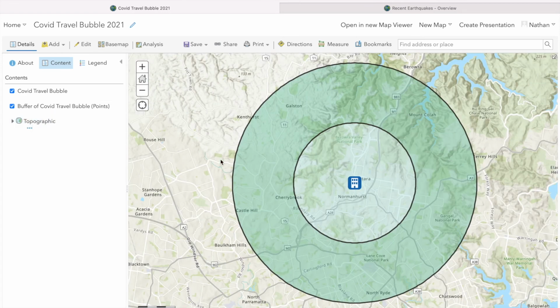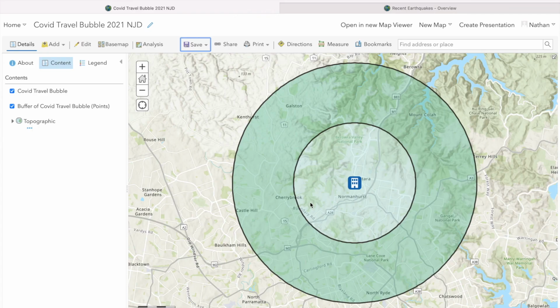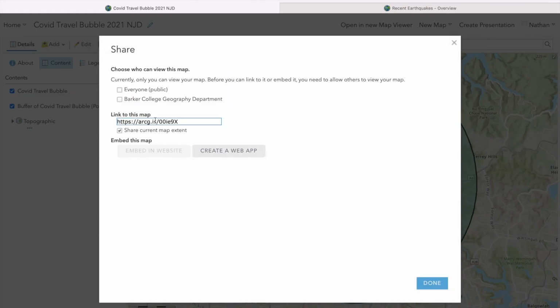Okay, and once you've finished with your map, you then can click the Save tab, Save As, COVID Travel Bubble 2021. I'm just going to put my initials on this because it shares to the organization's library, so they'll know it's mine. And then you can click on this other tab here, a Share tab, to share your map. You get a link that you can share with other people. You can click to share with everyone in the public, or you can just share within your organization.